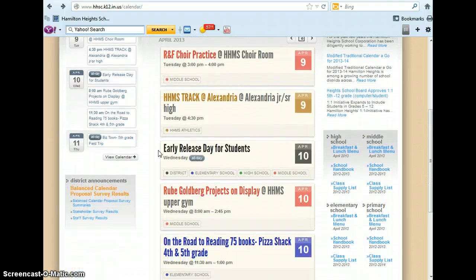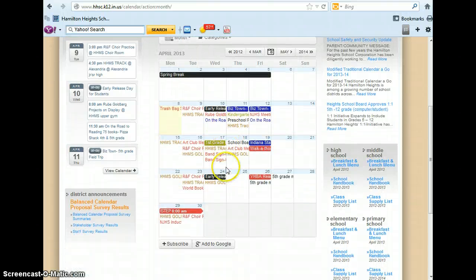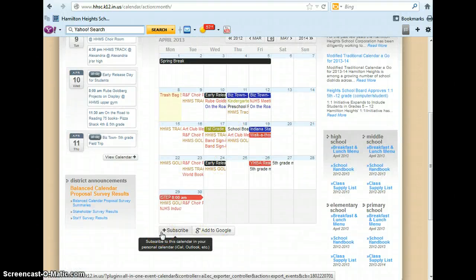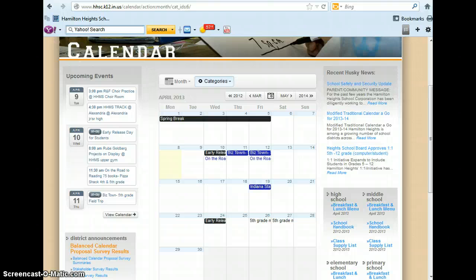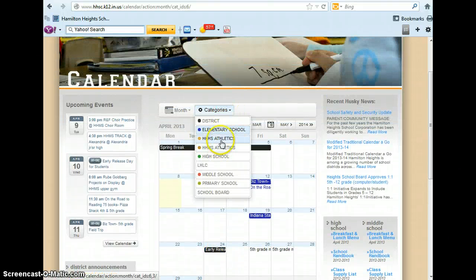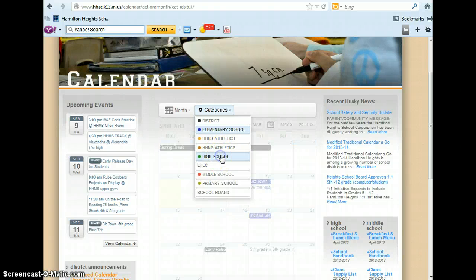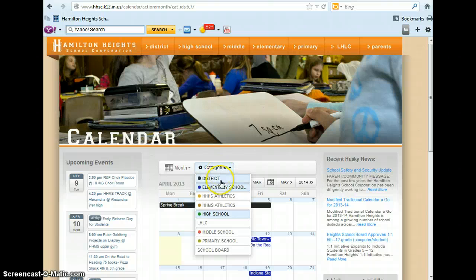Also, if you want to see the calendar in a different view, you can go to the month view. From this month view, you can subscribe to the calendar so you get the whole calendar linked. Which calendar do you want? We have several different calendars. We have a district-wide calendar. Maybe I'm just concerned about elementary, and I want to subscribe to the elementary calendar, then I can do that. Or maybe I want to subscribe to the high school calendar, so I can go down here and just subscribe to that.